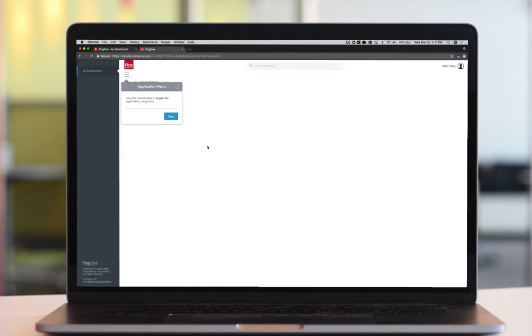So what I'll click through here is just a few of the different notifications that will show you where everything is. Right now there's no application set up, so that's why it's blank. More on that later.